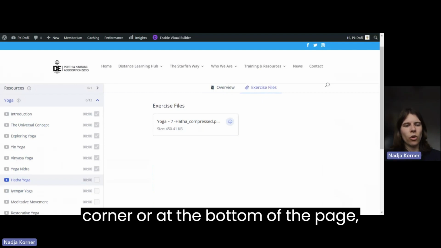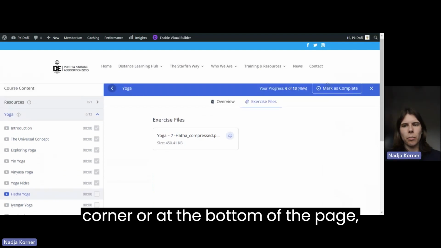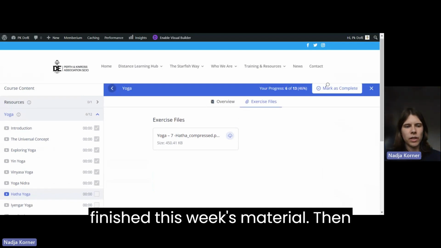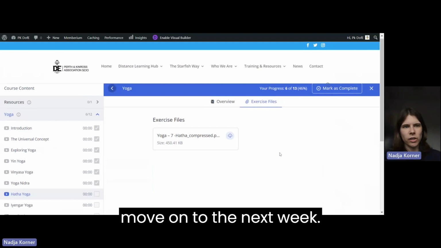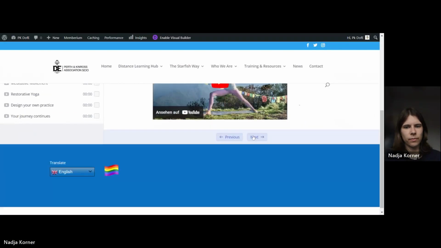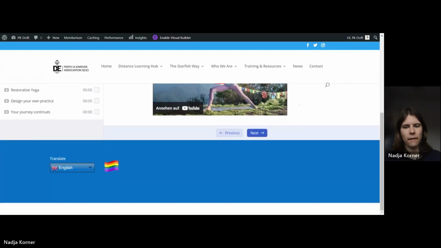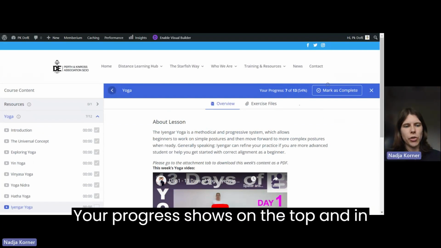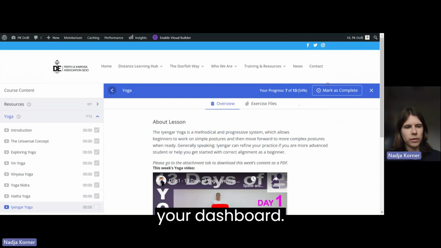In the right corner or at the bottom of the page, click Mark as complete once you have finished this week's material. Then move on to the next week. Your progress shows on the top and in your dashboard.